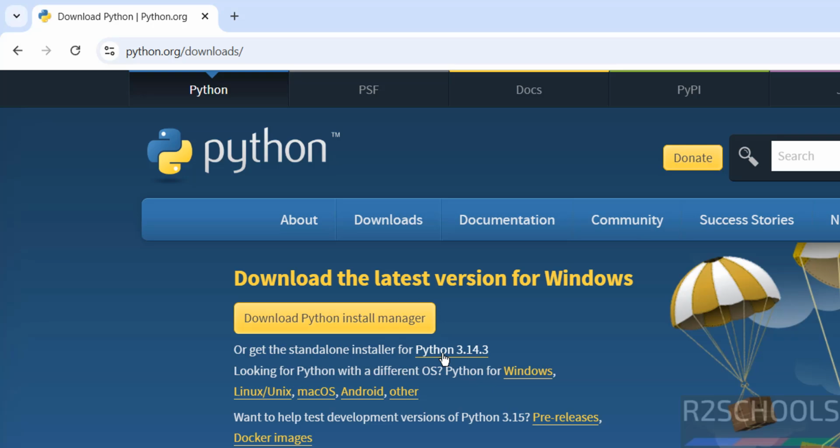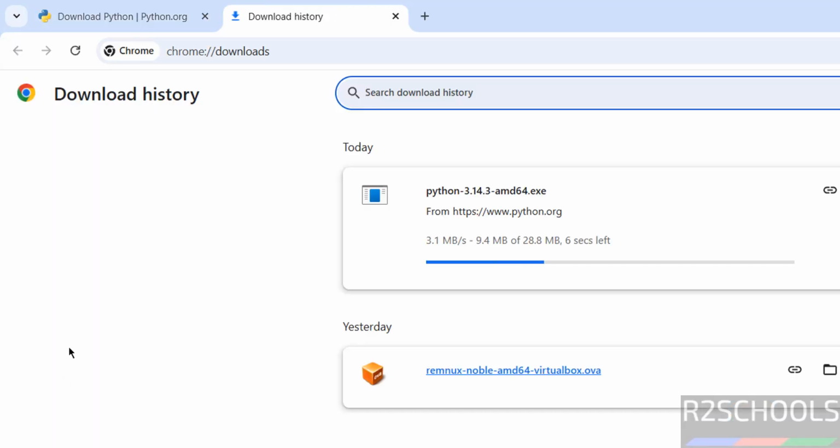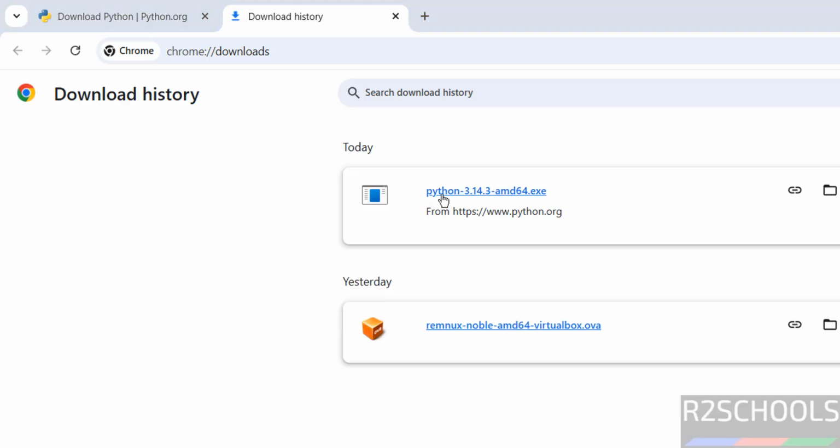Click on it to download. See, download started. Go to download. See here its size is only 28.8 megabytes. Then click on this exe file.